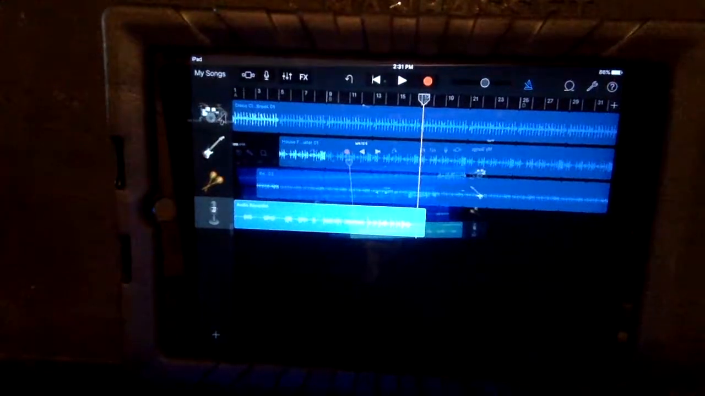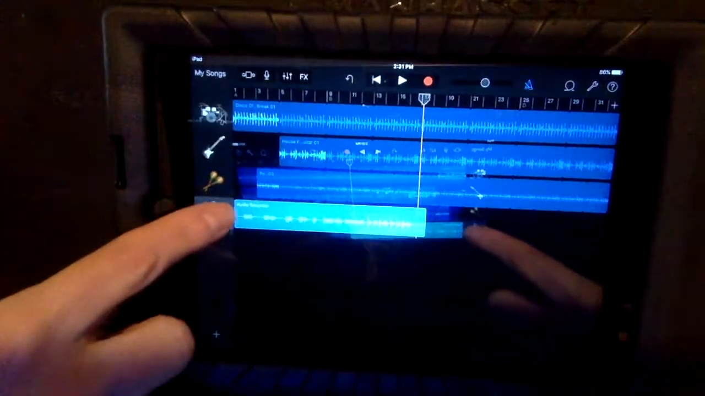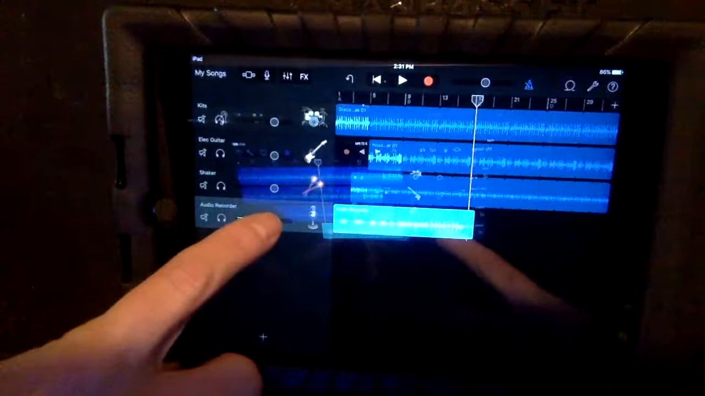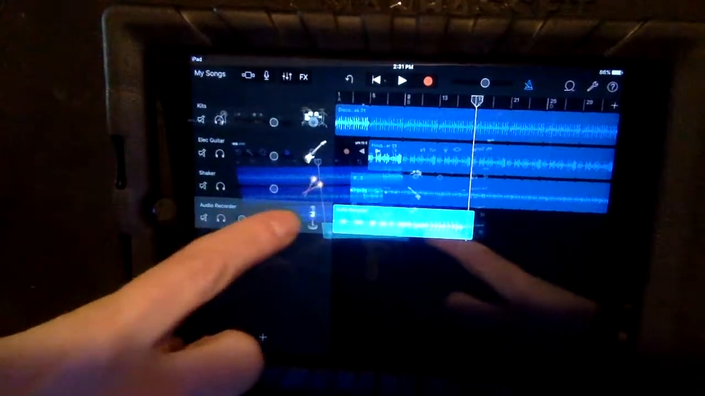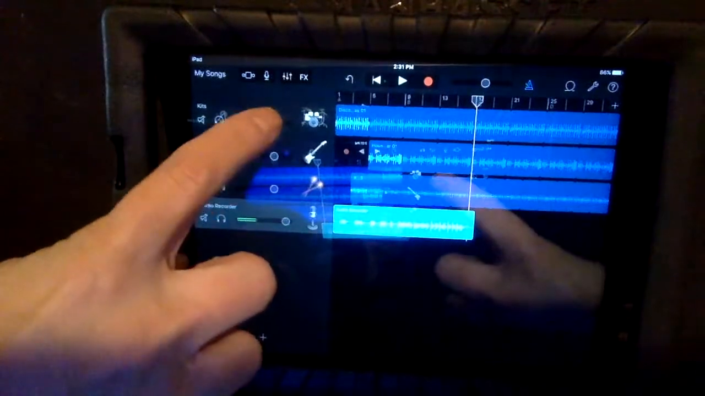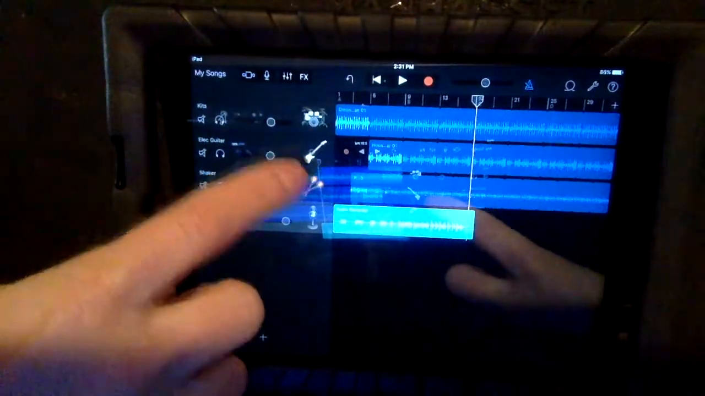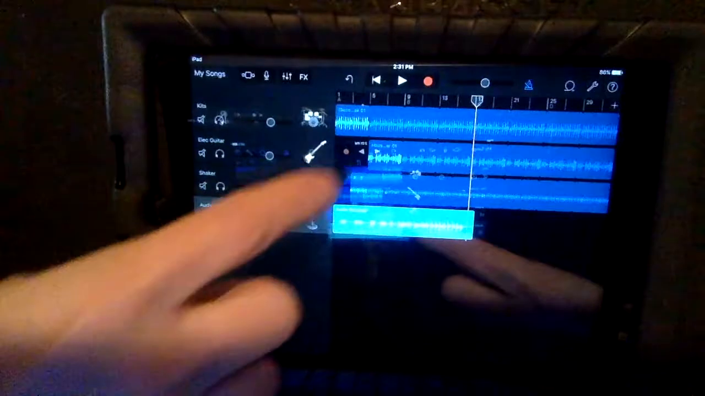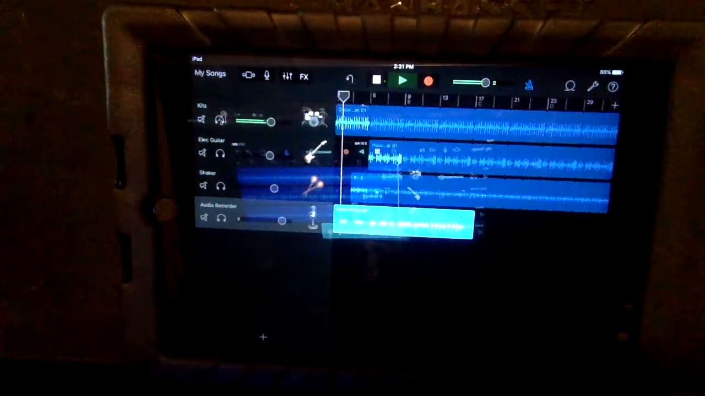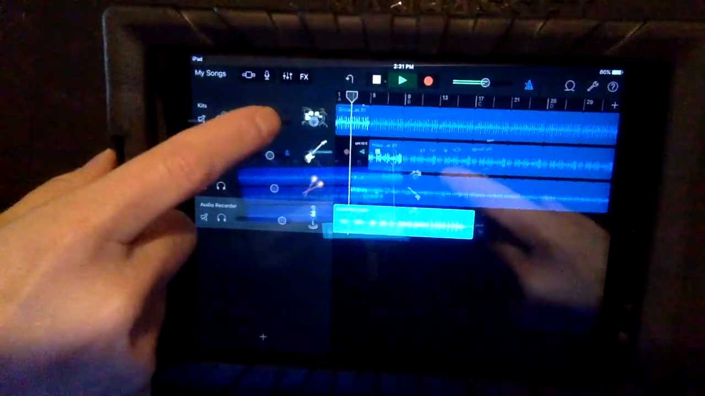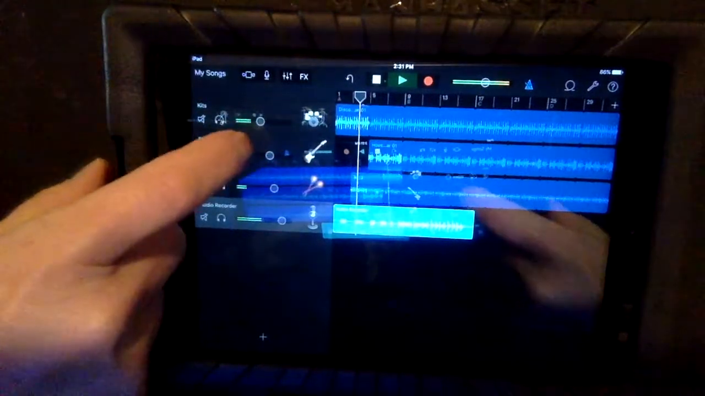That's it. Now you can hear my voice was a little soft, so I'm going to pull him out. I'm just going to turn my voice up. This is the volume slider. I'm going to turn my voice up. I'm going to turn the drums down a little bit and the guitar down a little bit. And now we're going to listen to it and see if I like it. Turn the drums down.